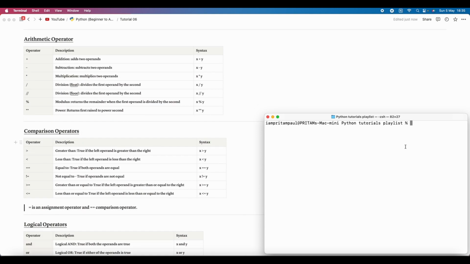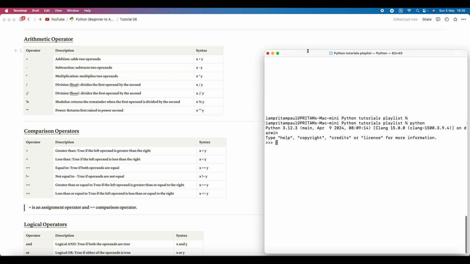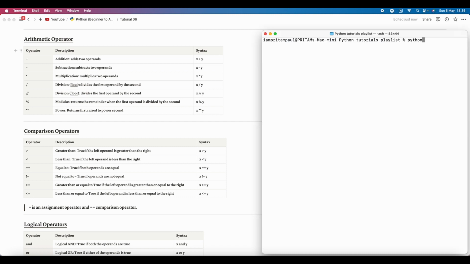I am in the terminal and let's go inside the Python shell. Here, this is the Python shell. If I write a equal to 20 and then b equal to 10, and then print a comma b, obviously both of them will be printed out. We all know it, right? We have already shown all these things.